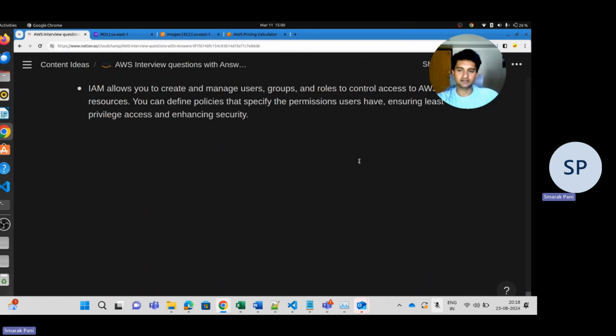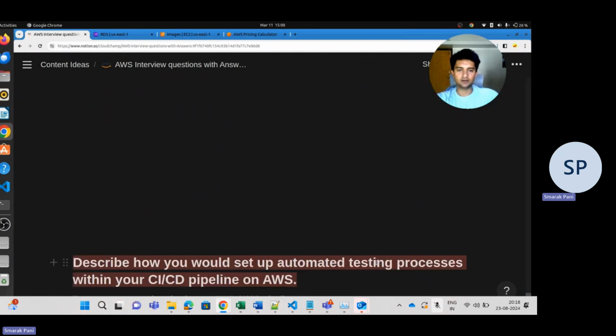The next question is, describe how you would set up an automated testing process within your CI/CD pipeline on AWS. Whenever we create a CI/CD pipeline, we need to have tests to make sure that we follow the DevSecOps approach. So we should always add tests to make sure that our code is proper and it should go and work properly in the production. So how can you add automated testing process when you have CI/CD pipeline on AWS?